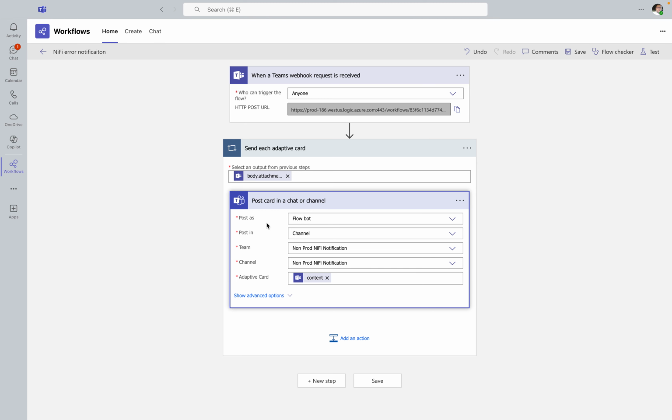So this is post as flowbot, post in channel, and these are the team and the channel, and the adaptive card content. So altogether, this is what we have to do from the Microsoft Teams side. You can think that this is a simple HTTP post URL. Why can we not use Postman to send some message to this particular channel? Yeah, of course, that is valid.